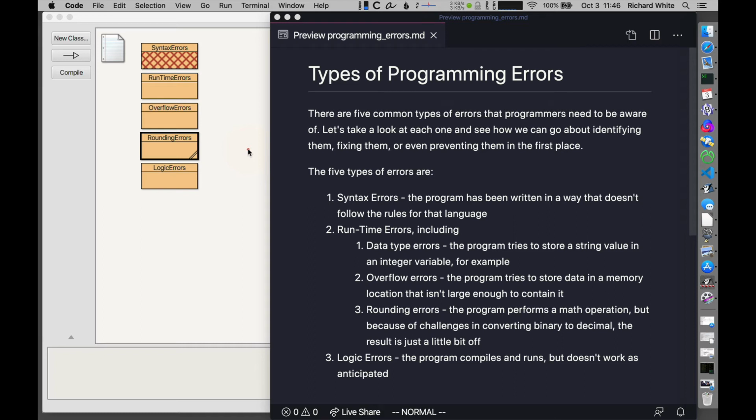Hi, everybody. I want to take a moment to go over 5 types of programming errors that you might stumble upon. These are great types of errors to be aware of, and we're going to take a look at what each one looks like and maybe a little bit of how you can try to prevent some of these errors. So one of the first ones is syntax errors.